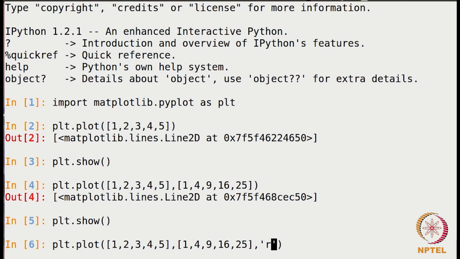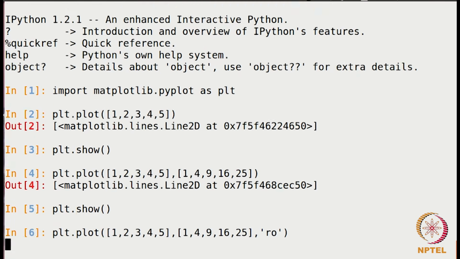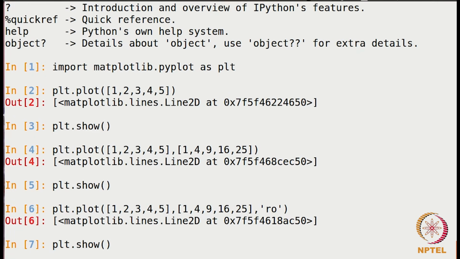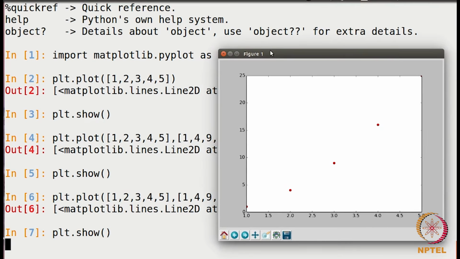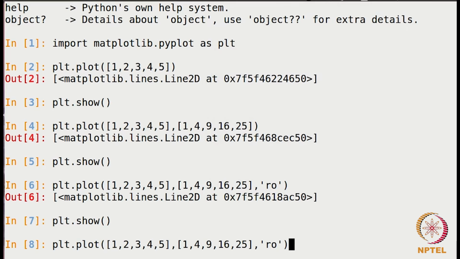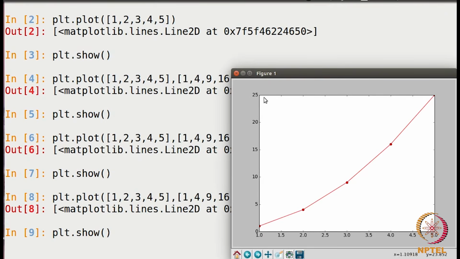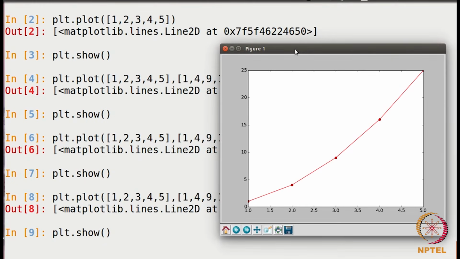So I want the plot to be red in color, and say I want the dots, the points, and not the lines. So I'll write ro here. Let's see what we get. Every time you call this plot function, you have to write plt.show as well in order to see the plot. Now here you see, instead of the line, I'm now getting the points, and that too red in color. Okay, and in case you want the line as well, you can put a dash here, enter, and then plt.show. Now you get the points as well as the line, right?